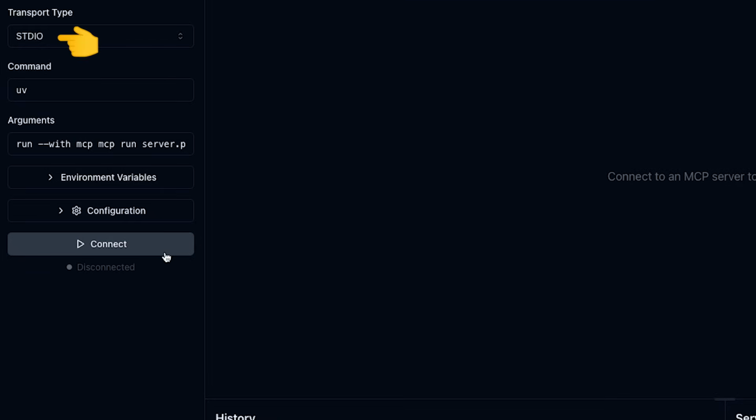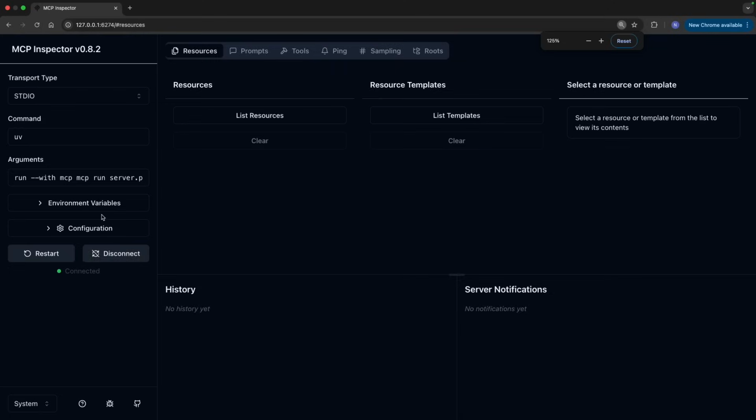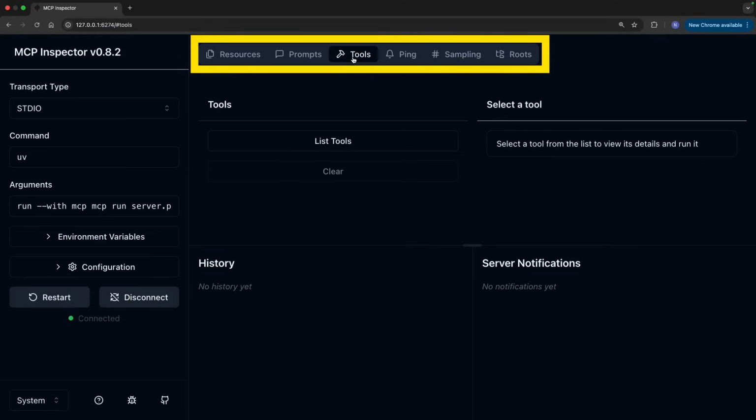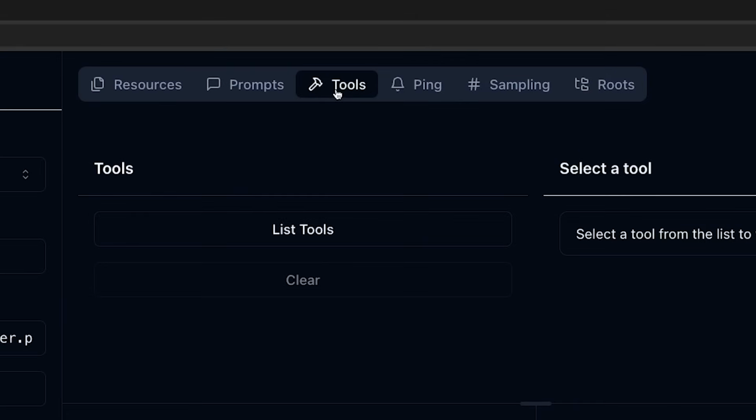You can see the transport type here, the command to run, and the arguments here, as well as the button to connect. Once I hit connect, you'll see the green traffic light displaying the fact that I'm connected. And now you can see all of the capabilities that are available through the MCP server. I'm going to focus on tools for now. We'll come back to the others a little bit later because they're not as important.